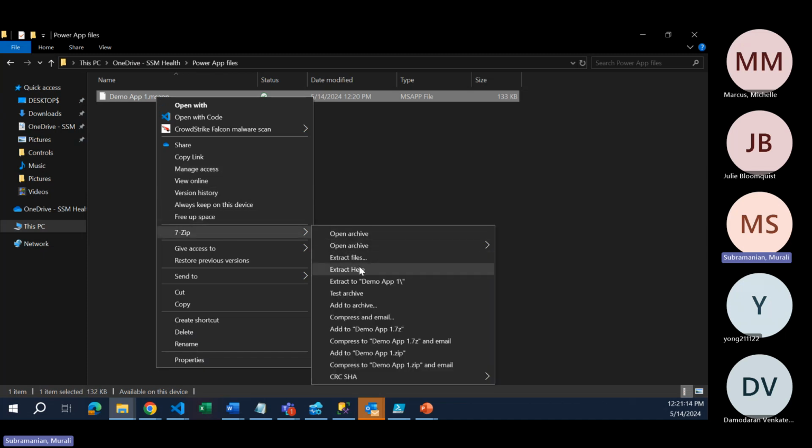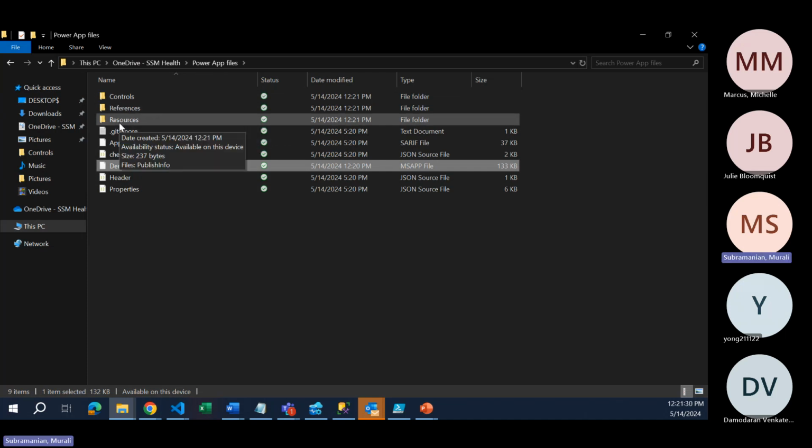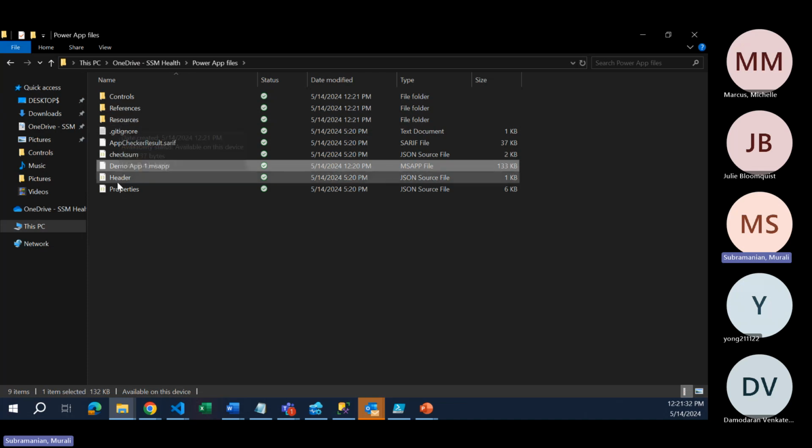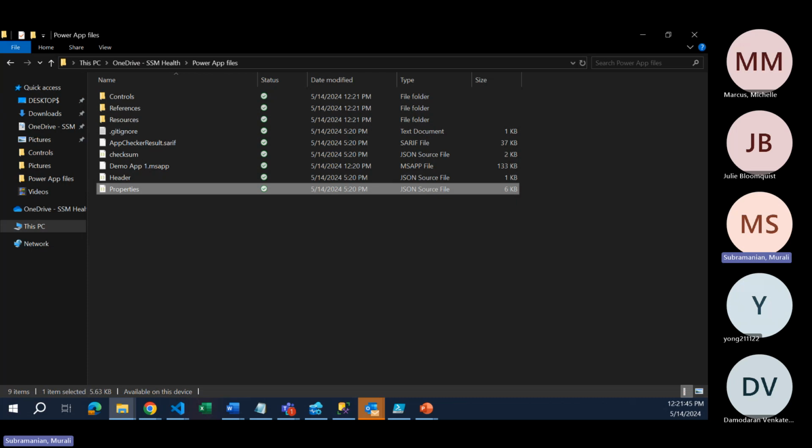So if I do extract it, you can see, just ignore the msapp for right now. You see a list of items like the checksum, header, properties, and stuff like that. It is a list of items that stores information. All of these are JSON files. And I have this open in my VS Code. Give me one sec.